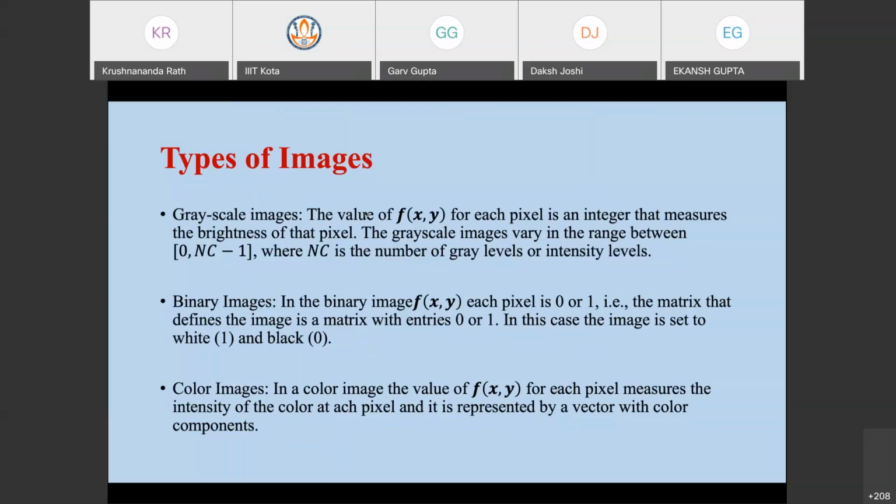Then we will see how a grayscale image looks like. Usually there are 8 bits, so you have 2 to the power 8 gray levels. That is how you get the number 255. Okay, so then you have the binary images, in which each pixel can have either 0 or 1. So the matrix that defines the image is a matrix with entries 0 or 1. In this case, the image is set to white for 1 and black for 0.